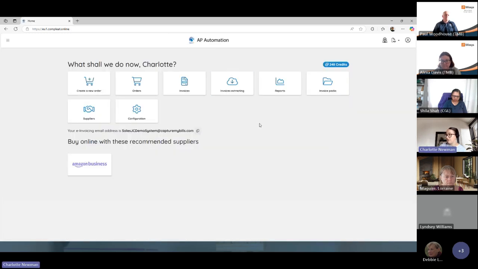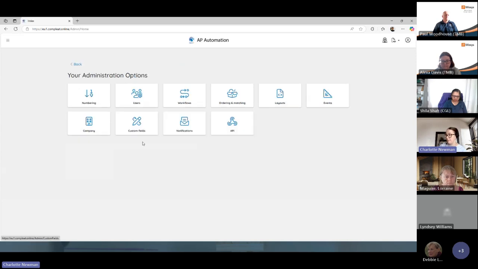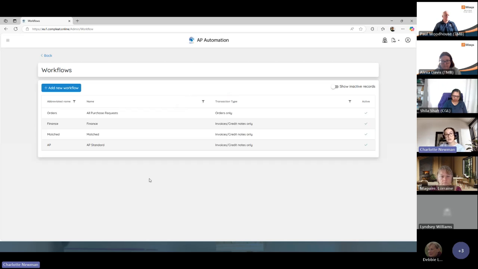Just before we go into the AP side, the invoices side, I just want to touch on the config and the approval workflow piece, given it's a core part of the solution, whether we're looking at raising online requests or whether we're handling orders and getting our invoices approved within the system as well.